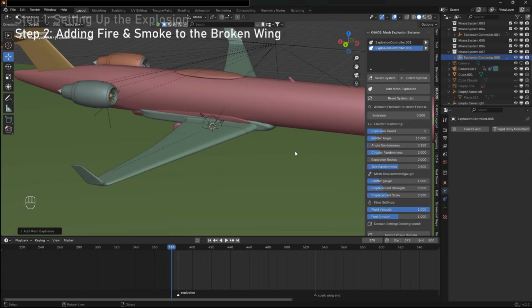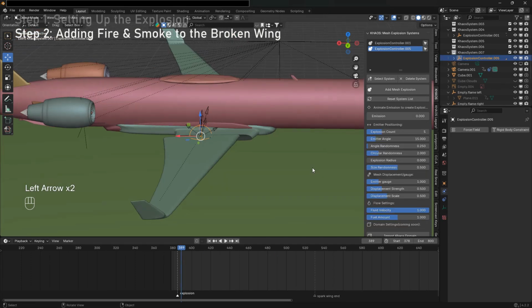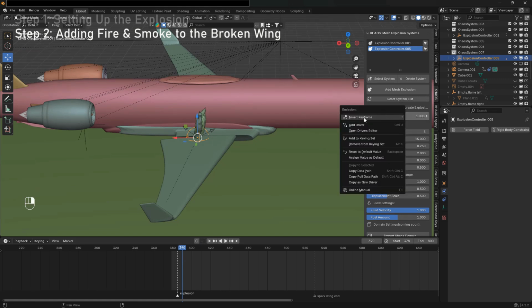To simulate continuous fire and smoke on the broken wing, add another mesh explosion system. Parent it to the wing, ensuring it follows the motion. Since this fire needs to persist after the explosion, set it to continuous fire and smoke mode.